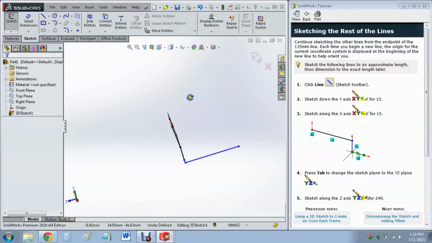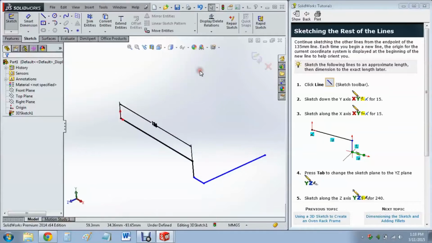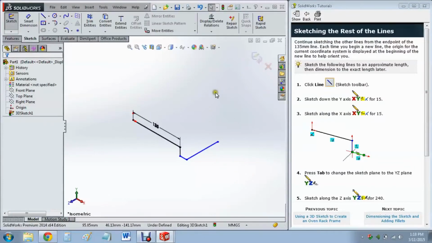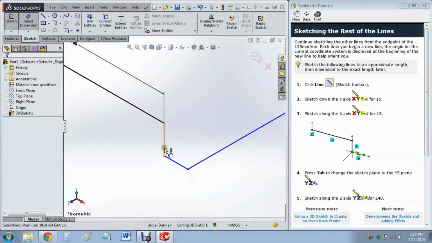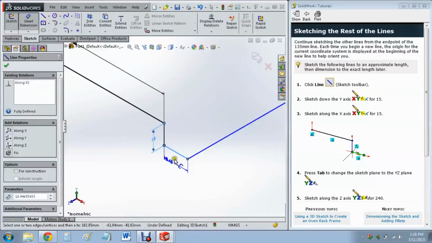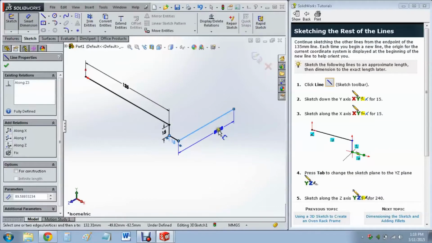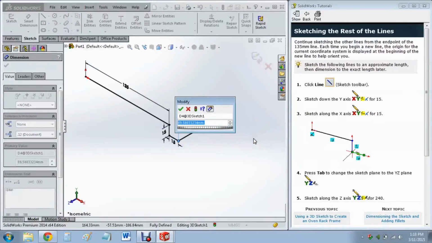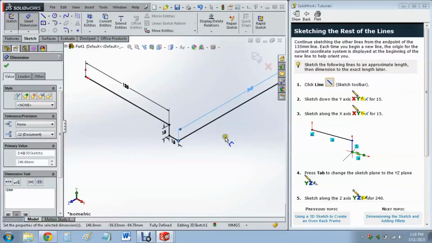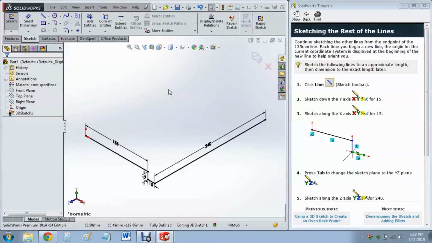Okay, let me rotate. View orientation, isometric. Control, middle click lets you move it. So. Smart dimension tool again, let's zoom in. Okay, this is 15, and 240. Cool. And that's done. Hit F for full, which brings it all out into one area.